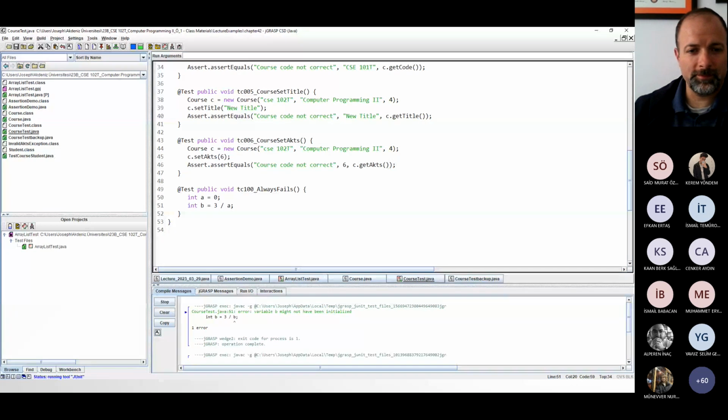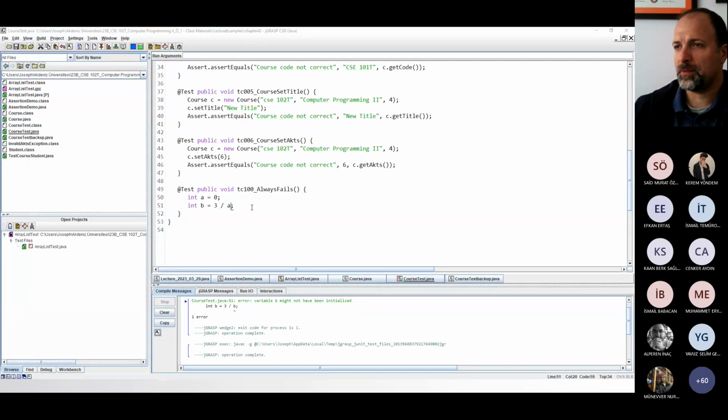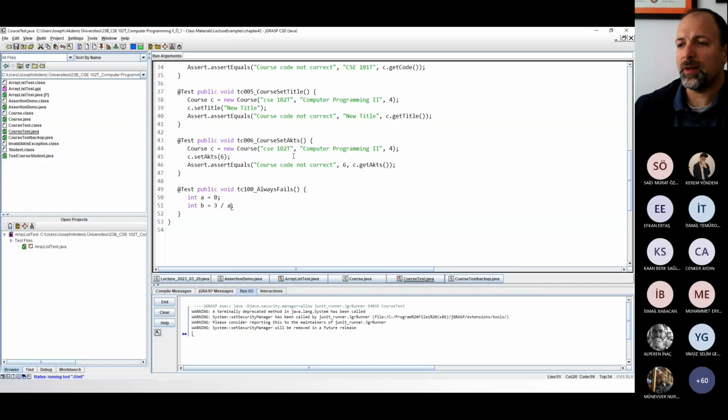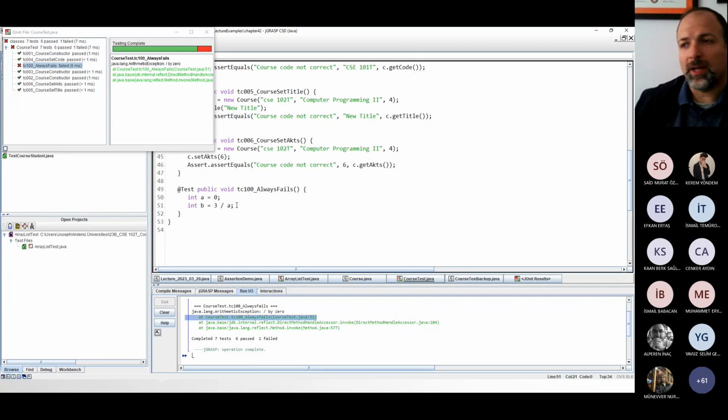Let me try that again. Okay, so it all runs, and then when I run it, I'll get a failed test case because I divided by 0. That's not an assertion. I didn't use the assert equals. I didn't have to. If an uncaught exception occurs here, then we're going to get an error, a failed test case.